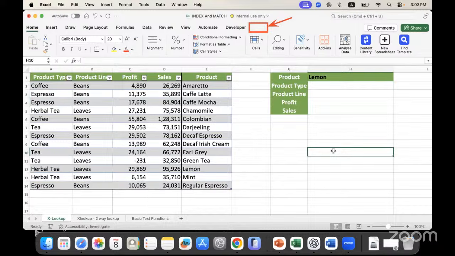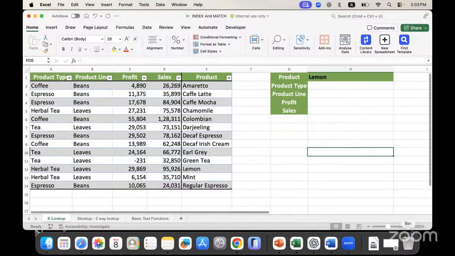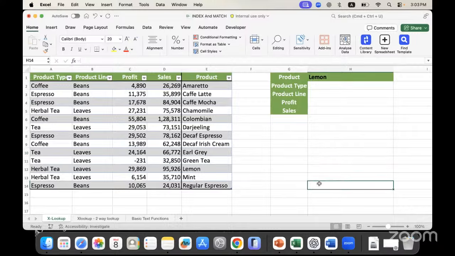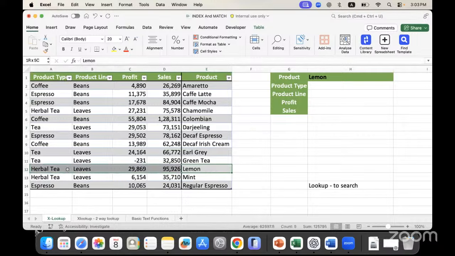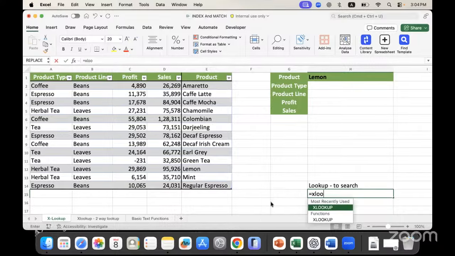So we ideally use lookup functions for such requirements. Lookup means to search. When you say lookup, it means nothing but to search for something. So I need to search for the item entered here. Where am I supposed to search for it? In this column which contains the list of products. And upon identifying it, I want to get the complete information pertaining to it. If I have to manually build a formula for this purpose, I would prefer using XLOOKUP.